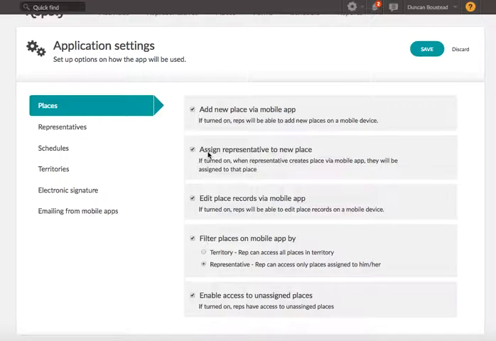Then when they do add a place, is it assigned to the rep automatically? There are a number of reasons you might want to do this, so that you don't have to do it later on. Can it be assigned straight away? Also, if you don't want the other reps to see this place, it'll then get assigned straight away.